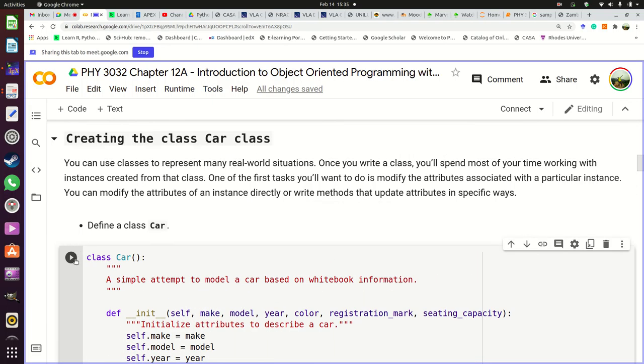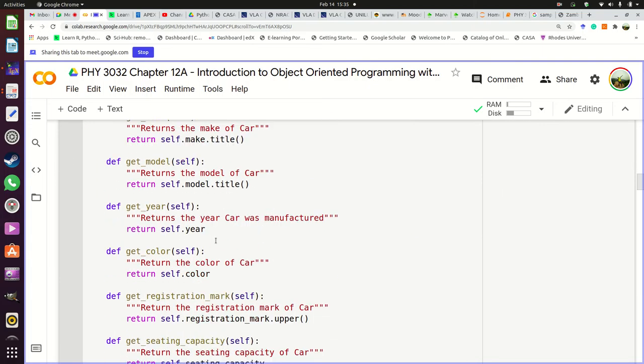In a class, you're defining what data is going to be there. For this particular object you're creating, what kind of data are they going to have? And also, what functions will be allowed to work on this particular data? Are we clear? Yes. So let's see how that works.